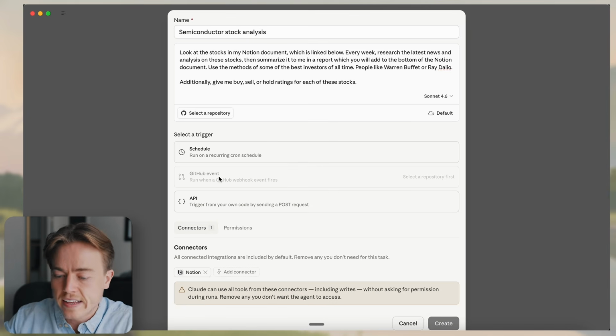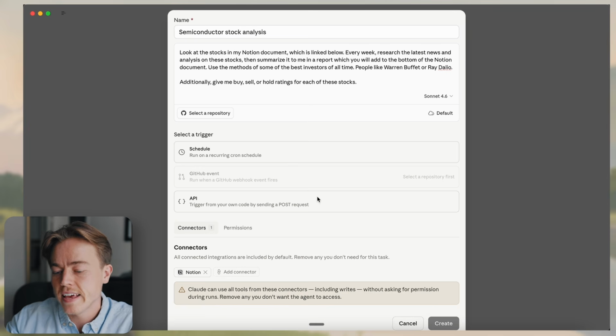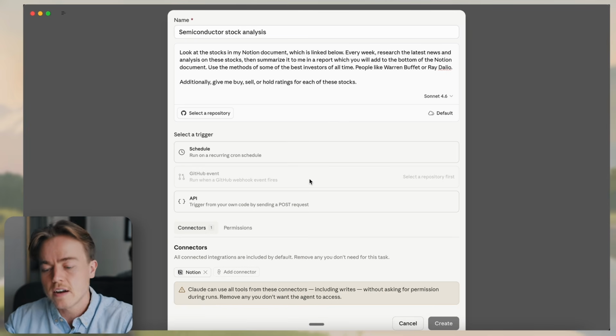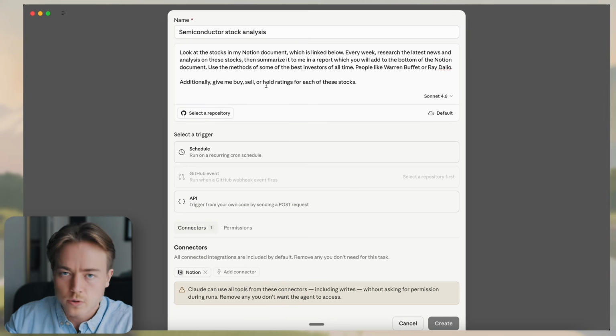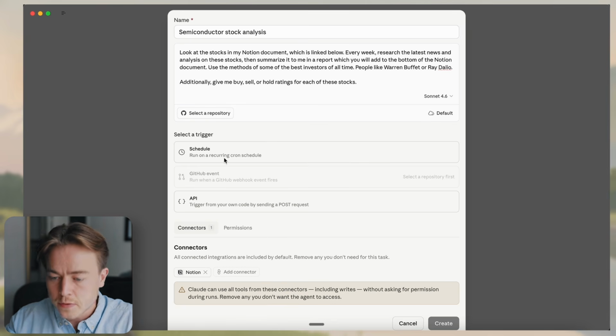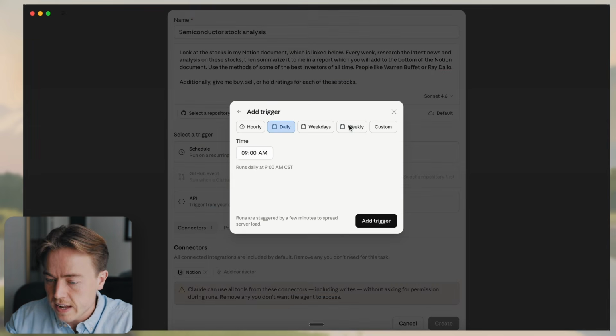The other thing you can add is a GitHub event. So when a GitHub event fires, that's kind of like the API, but it's just within GitHub. It makes things a little bit easier putting it all in there. You will need to select your repository in order to do that, obviously, which is why we can't. But for now, I'm just gonna keep the schedule. I like that, that works for me.